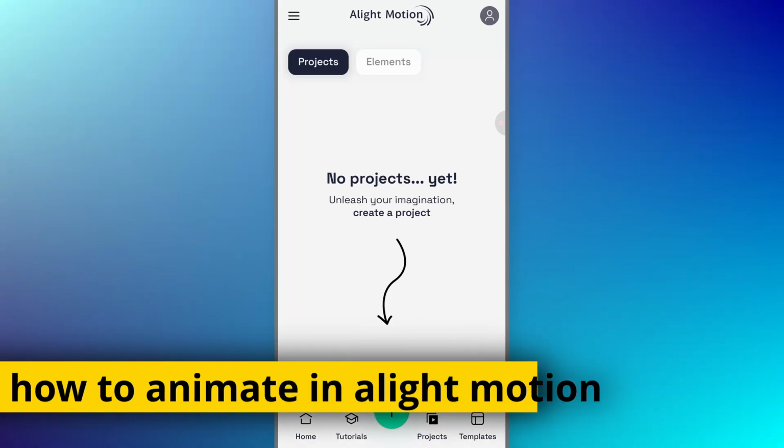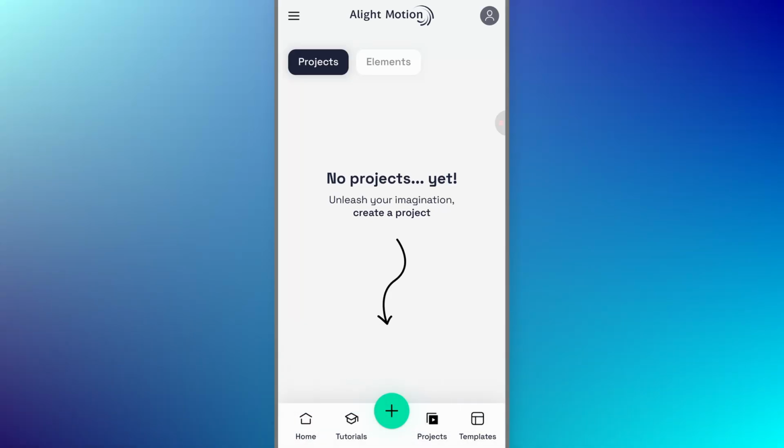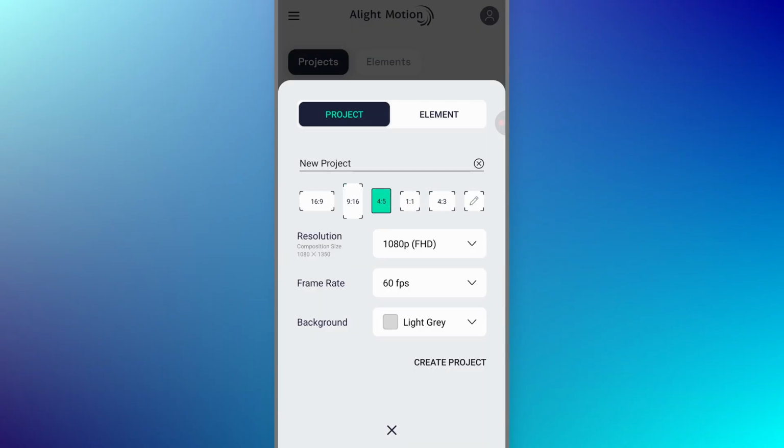In this quick video, I am going to show you how to animate in Alight Motion. So it is really easy. Firstly, open the Alight Motion app on your mobile and then under projects tap on the plus icon, and from here you can choose the aspect ratio, resolution, frame rate and color of your background. Once you select all of these things, then tap on create project.